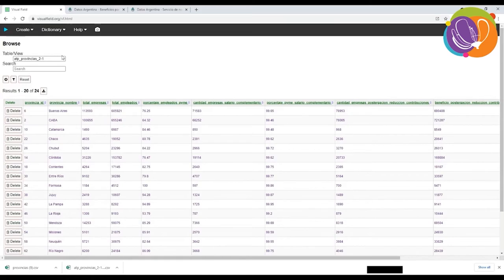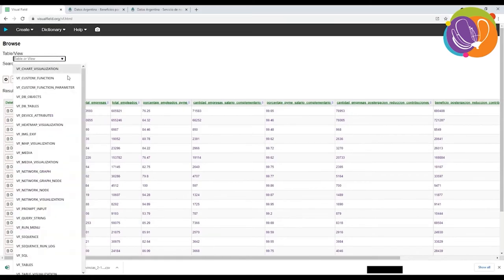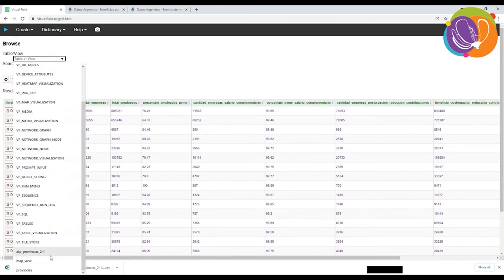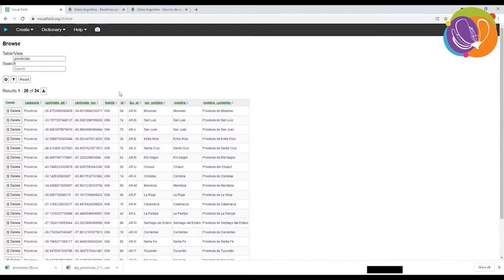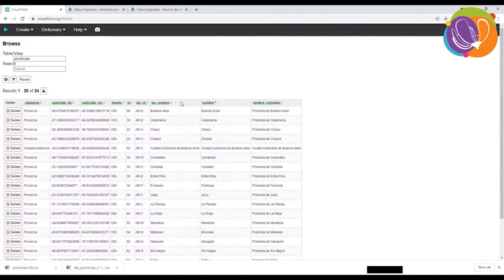Okay, so let's take a look at our provinces. Let's just browse that table. So if I sort by name, there's Buenos Aires there, and we look at the ID, and in this case it's 06. So perhaps our two data sets aren't quite congruent.